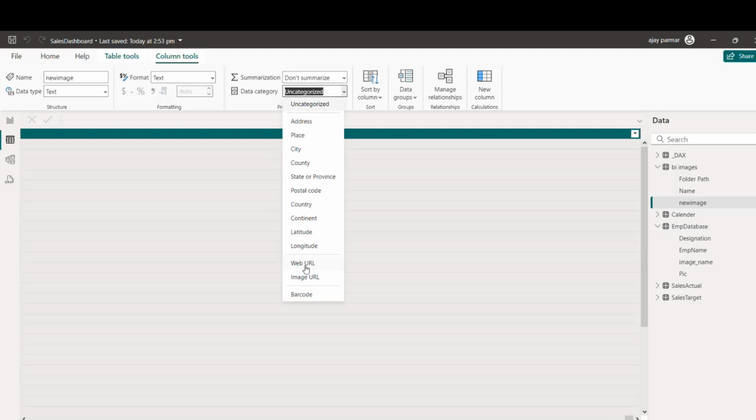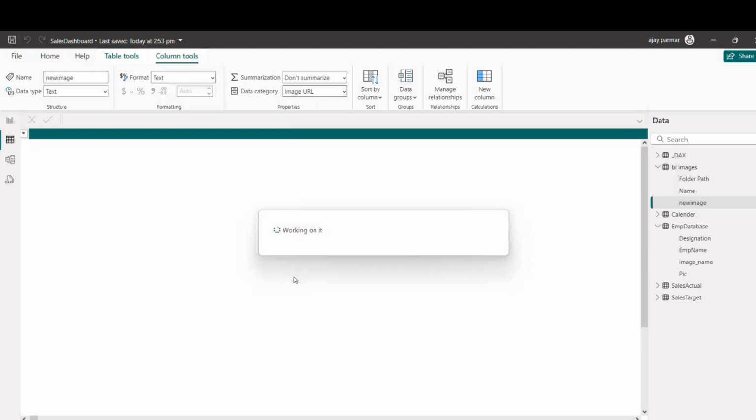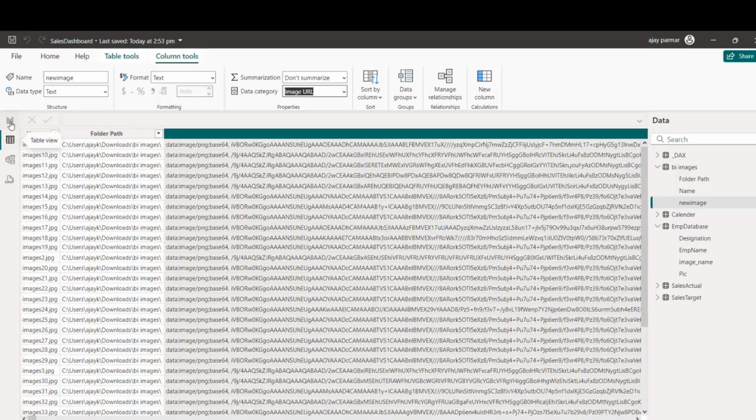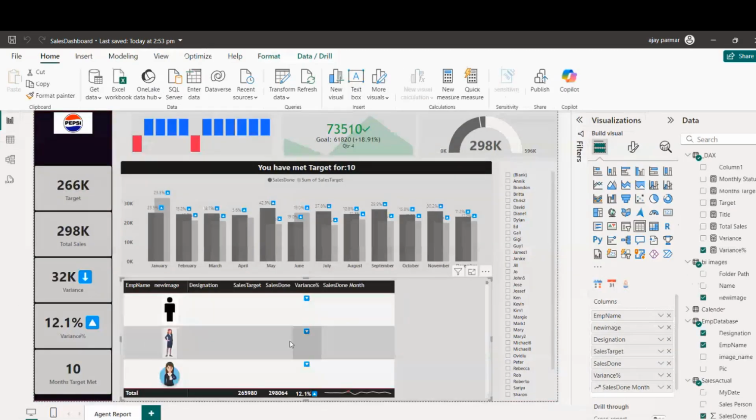In the table we have also seen the web URL, if you remember, in that cell element section. So in the same way, this data type has to be image URL. And once this is done, let's go back here and see if we are able to see. And wonderful. So now you see we can see the images.